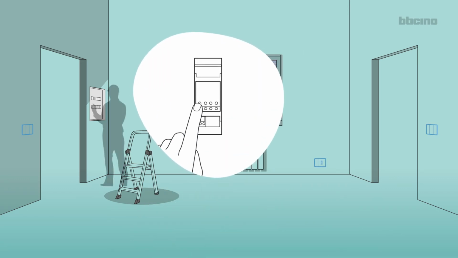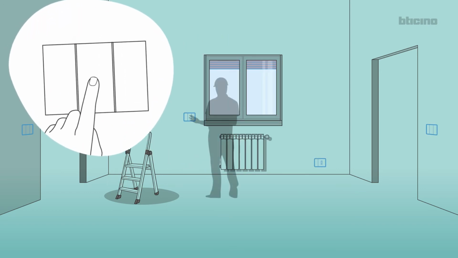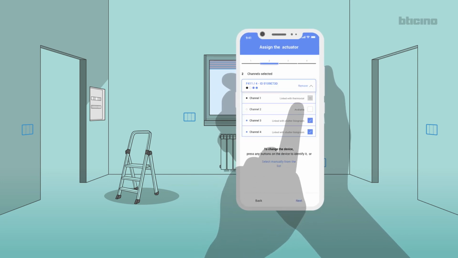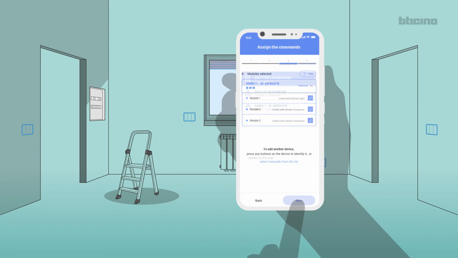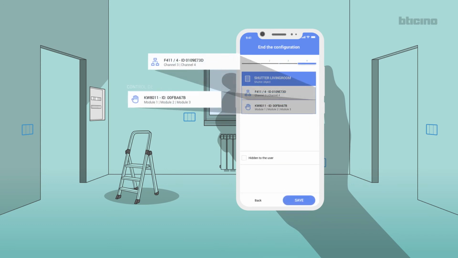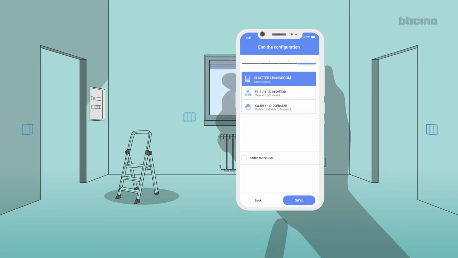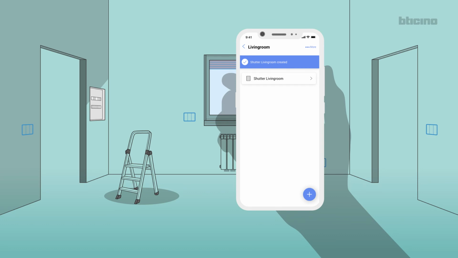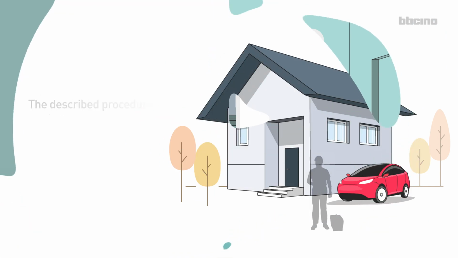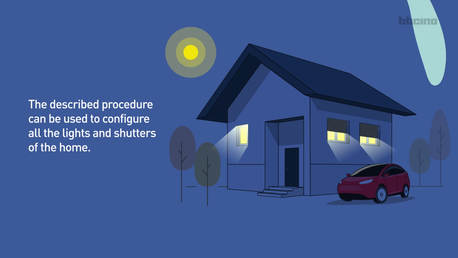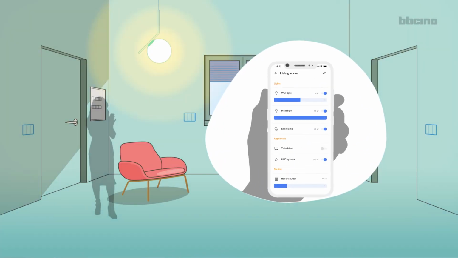To manually select the shutter actuator, which channel to use, and which control device to associate, or manually select the devices from the list to select the actuator, the channel, and the corresponding control device. At the end, the devices associated to the shutter in the living room will be displayed. Save the operations completed. The app shows the just configured shutter object. The described procedure can be used to configure all the lights and shutters of the home. And your customer will be able to manage them using the Home Plus Control app.